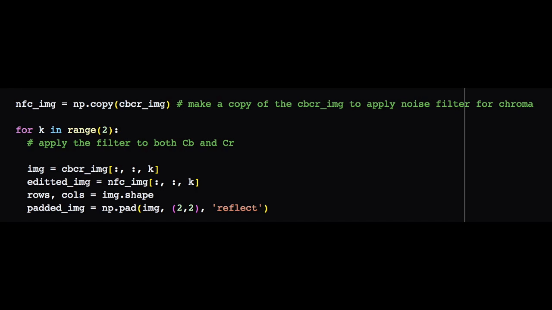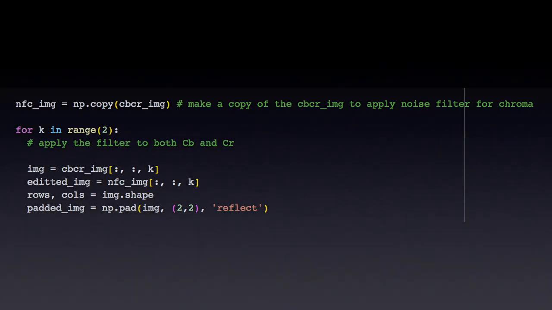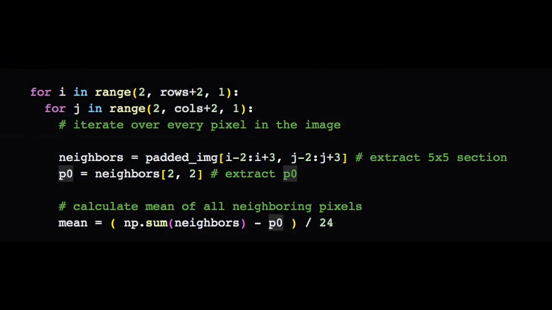We extract the image we want to currently work on, extract the dimensions for iteration bounds, and pad the image to allow corner pixels to have a full set of neighbors to work with. Then we can start on the main loop. First, we use NumPy indexing to extract the 5x5 region of the image we want to work with, and we extract P0 from the section and save it as a separate variable. Then we calculate the mean.